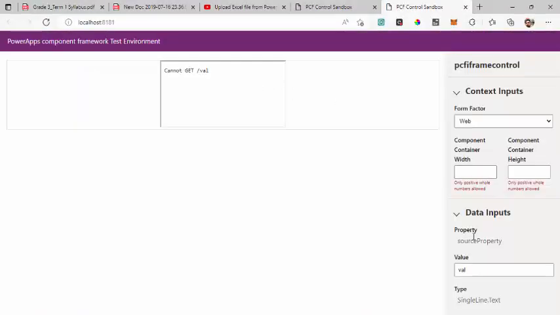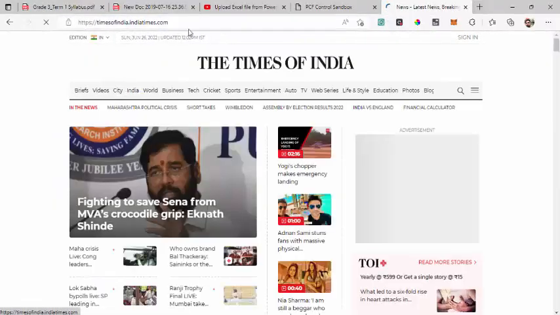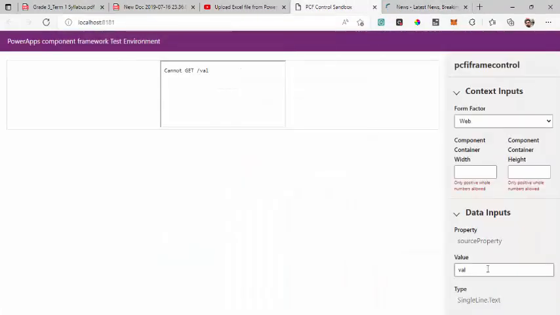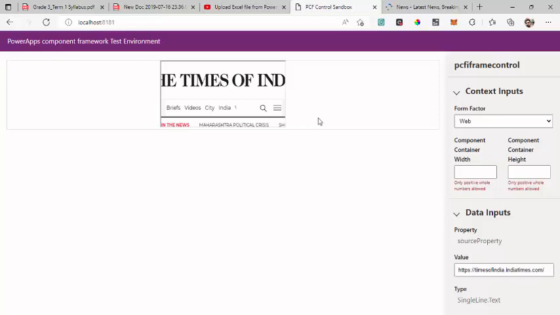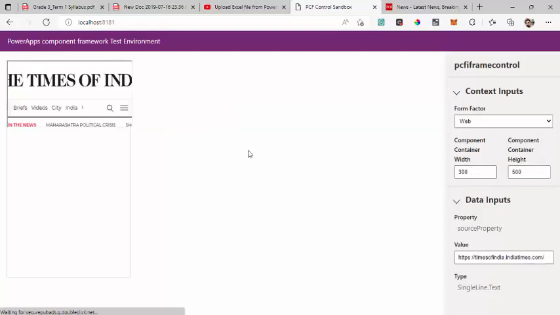You can see right now the value is blank, and it says my iframe cannot get value. I can open any site, let's say Times of India, and use this site in the source property value. You can see it has started showing it in the iframe, and I can set up the width and height of this control. Whatever site or URL you wish to add into the source property, it will start behaving that way.